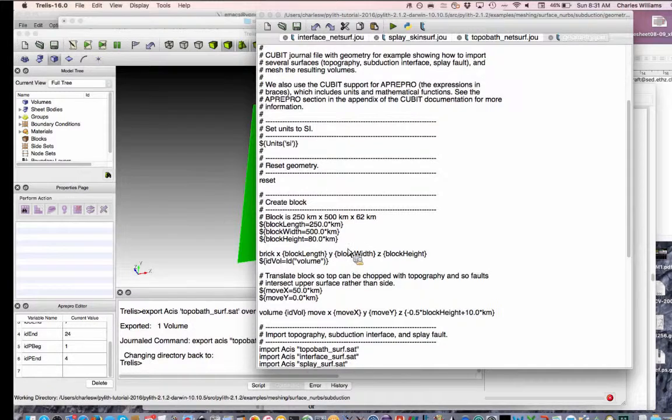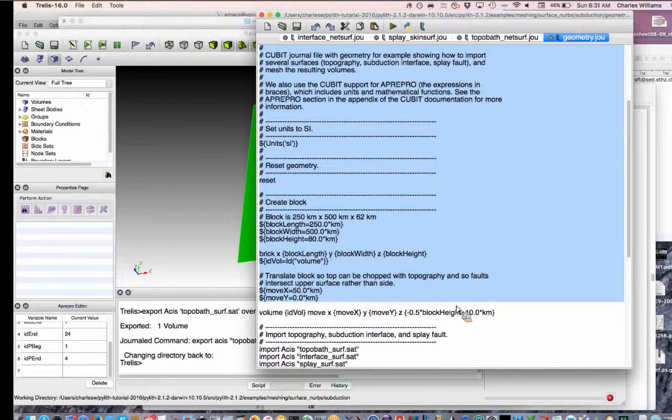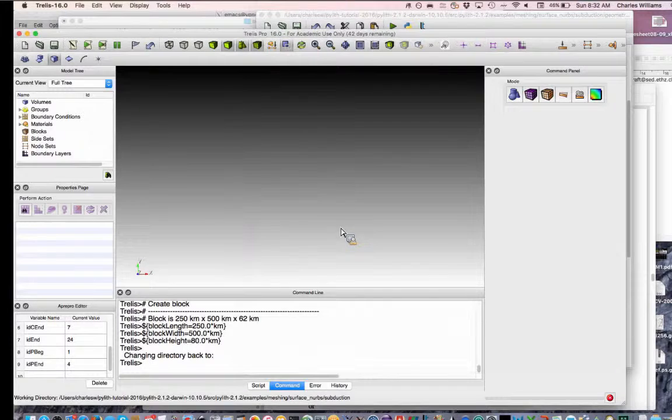So, okay, we bring the block in, then we're going to move it, because by default, any new object you create in Cubit has center coordinates of 0, 0, 0. So we don't want the upper surface up in the air, so we're going to move it down so that it's in a more reasonable position. So first, let's see. We'll just do this. This won't do anything. This is going to reset and define some parameters. Okay. So we've defined our block dimensions here.